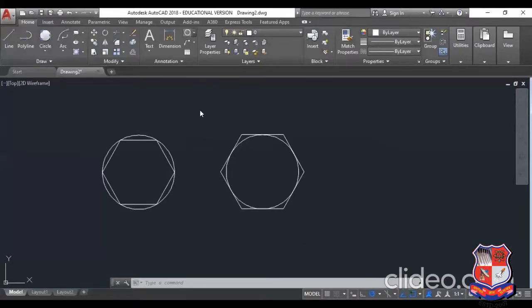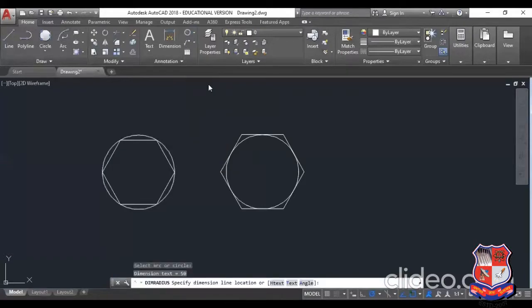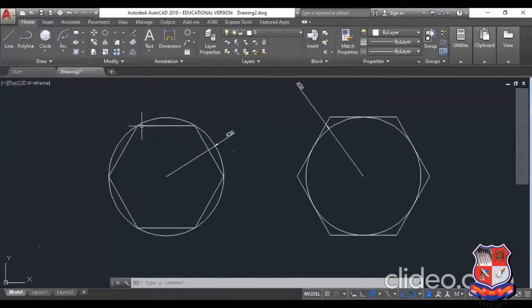You can also check by this method that this is the radius. What we have given is a 50 radius, r is 50. But the important thing is, what is the dimension of this edge? What is the dimension of this line of the polygon? So let us check linear, from this point to this point. Here you will find 50, same as the radius.